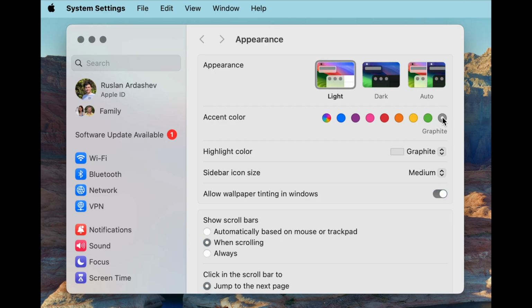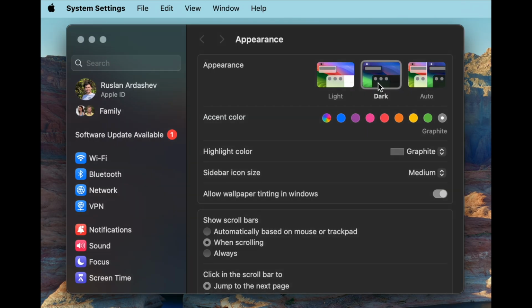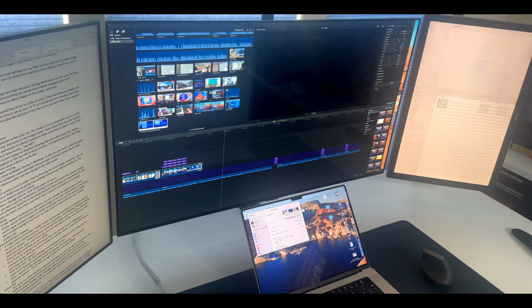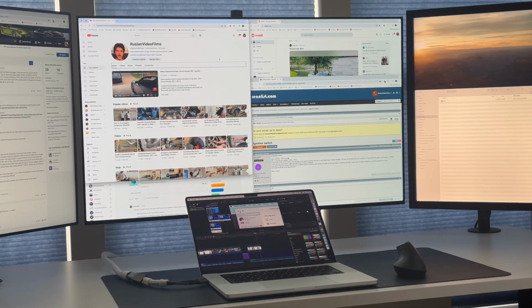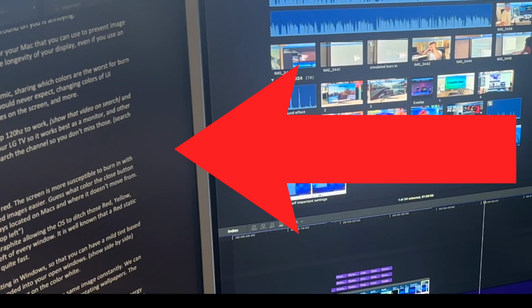Dark mode. You can change the appearance of the system itself to dark mode, which will minimize the overall usage of the color white, which is one of the worst cases of static images on OLED. Personally, I don't use this because white text on black backgrounds hurts my eyes.